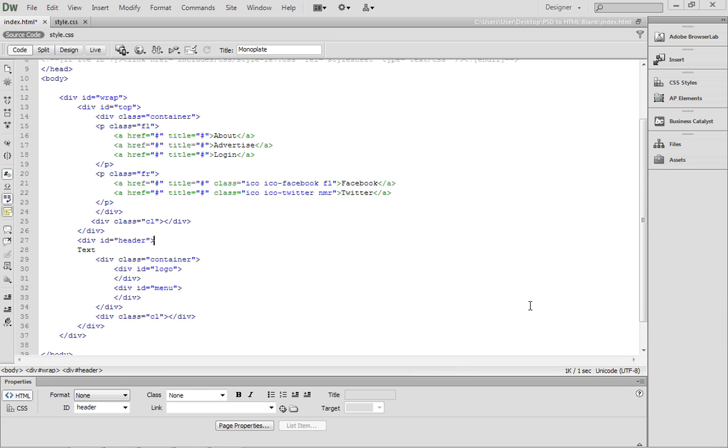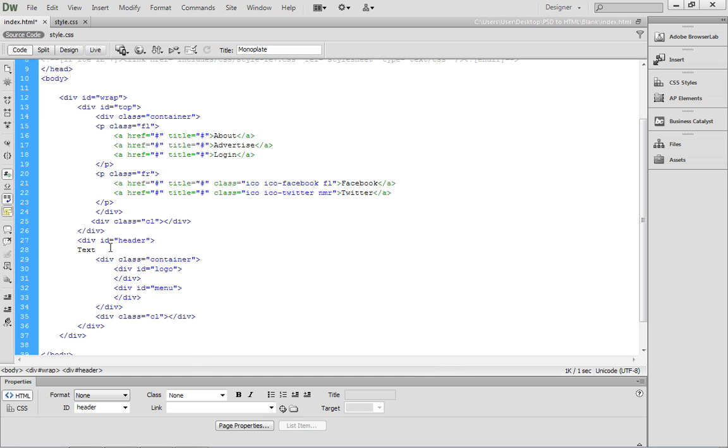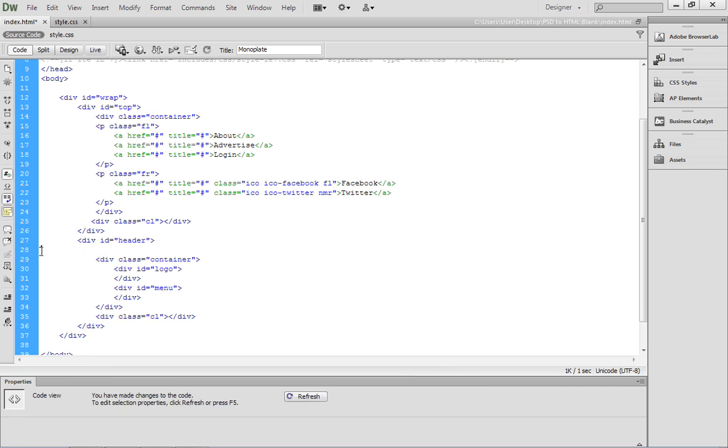What we need to do in this movie is export the logo out of Photoshop and bring it into our HTML document. But before we do that, I just want to remove this text that we added towards the end of the last movie to allow us to see the gradient background.